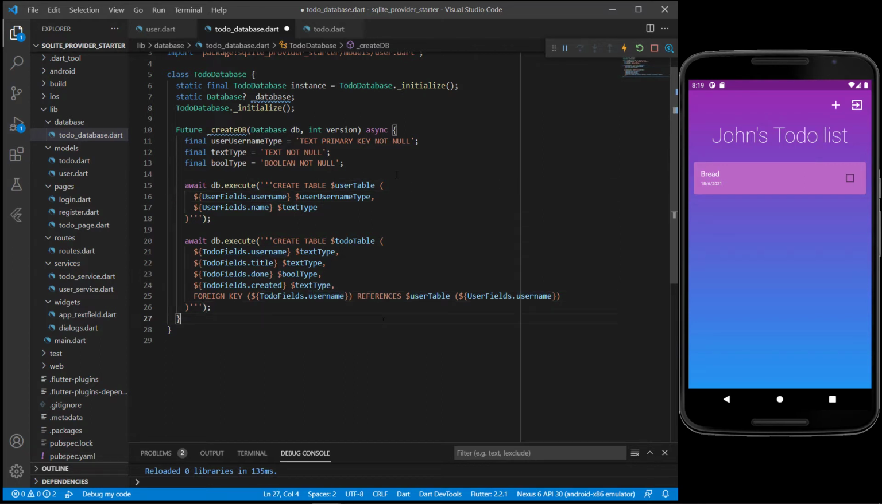Right, I hope that makes sense. So this is your create database. The database will be passed in with the version, and we will be having these different types: text primary key not null, text not null, Boolean not null. We create the user table with those two fields, and we create the to-do table with all of those fields, and it's a foreign key. Okay, so for now, this one is done, and we can move on to the next function.